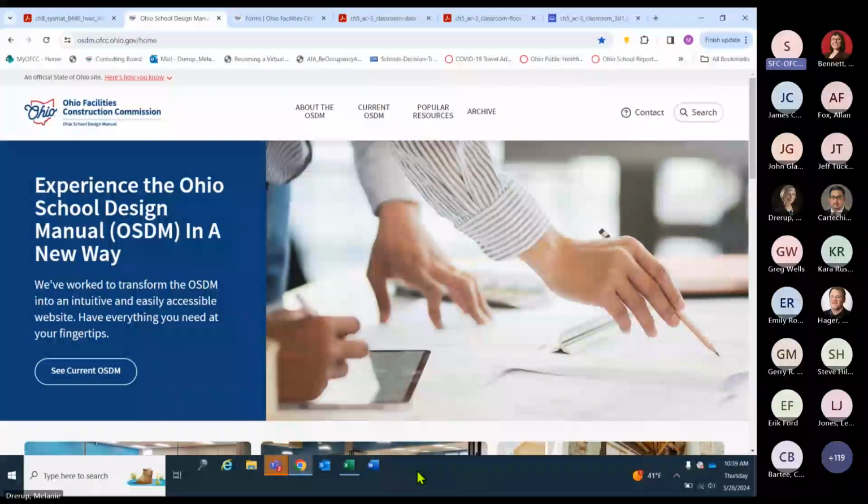Yes, and we did notice that if you Google the OSDM website, you may not see it when searching it up on Google or a search engine. That is just because the website is so new. It might take some time for it to show up, but we are working on getting that to show up in the search. But for now, if you ever want to access this website, please just type in the URL directly, and it'll just take you right there. osdm.ofcc.ohio.gov.